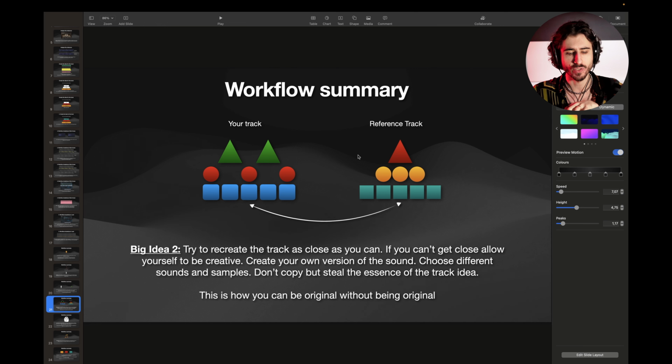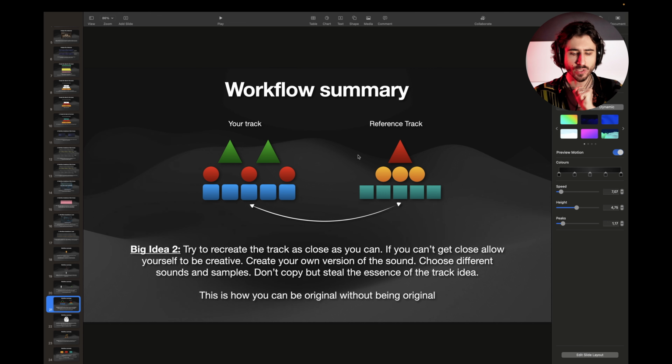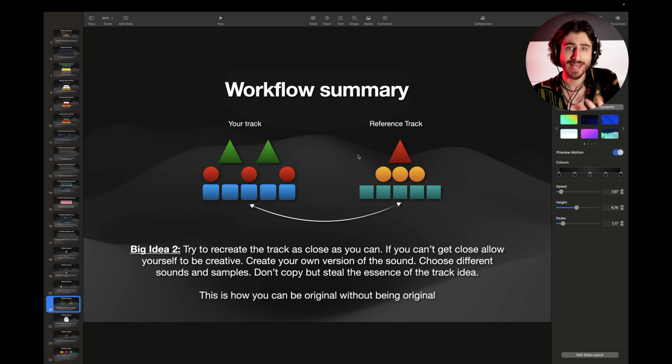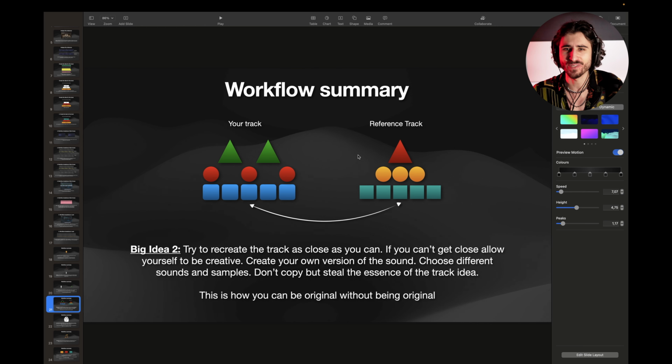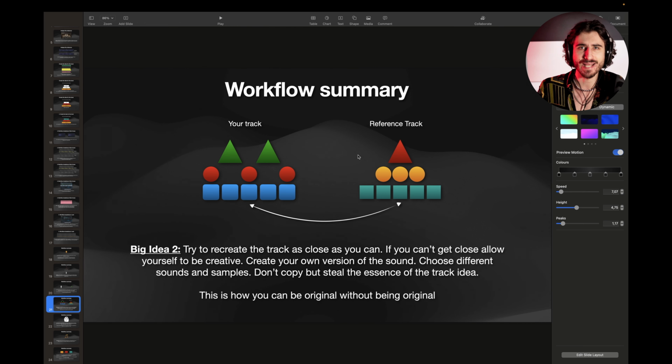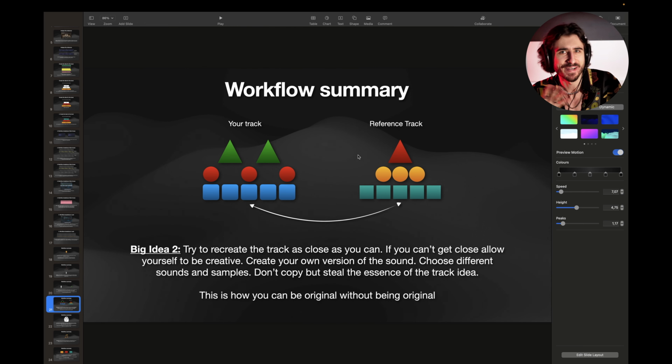Big idea number two: try to recreate the track as close as you can. If you can't get close, allow yourself to be creative. Create your own version of the sound. Choose different sounds and samples. Don't copy, but steal the essence of the track idea. This is how you can be original without being original, and that's the point of this video. I created something cool from stealing the idea, but it doesn't sound like I stole the idea, which is a funny, weird part of it.